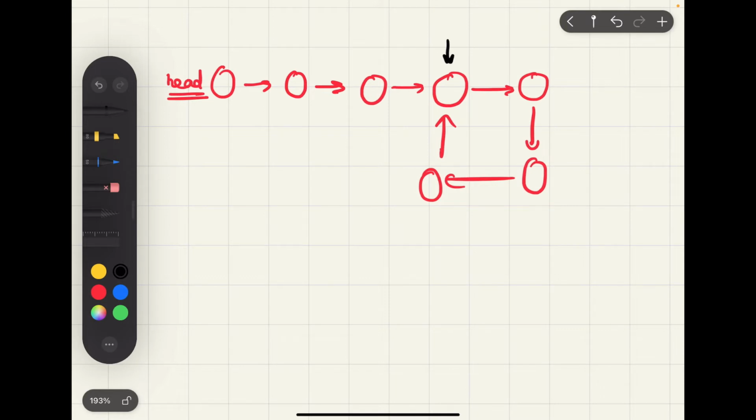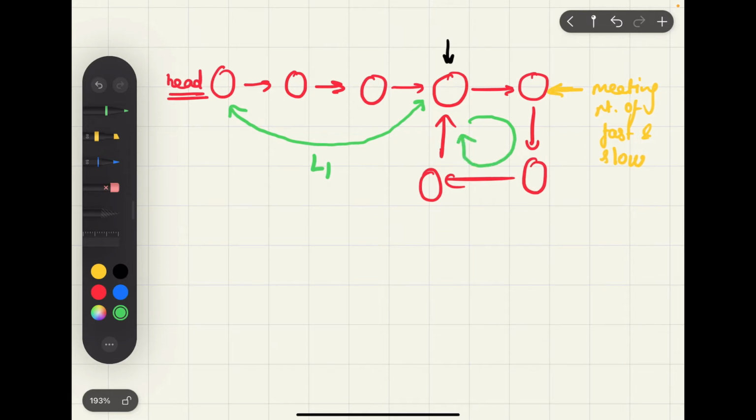Now let's define some distances. So let's say that the point where the first two nodes, the fast and slow pointer, meet is this point. So they meet at this particular point. This is the meeting point of fast and slow. Now let's define some distances. So let's say the distance between the head and the start of the loop is L1. Let's say that the length of this complete cycle is C.